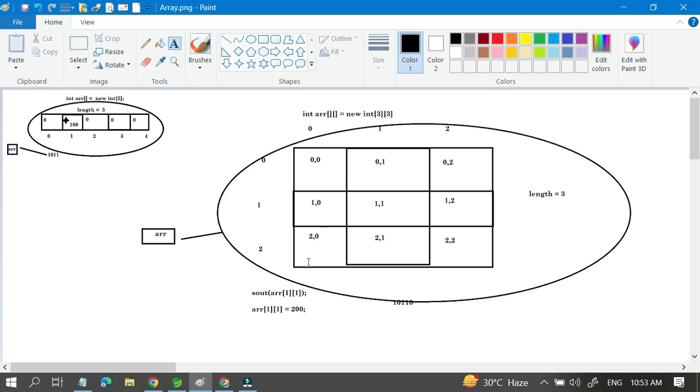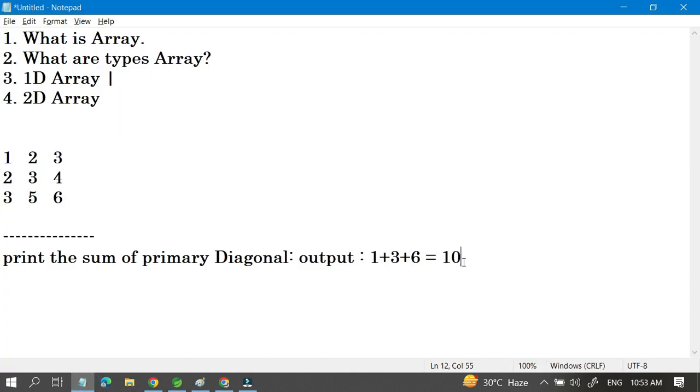For example, if I want the sum of the secondary diagonal, what can we do? We can add the positions 0 2, 1 1, 2 0. So we can put one condition like i plus j equal to 2, then add those values and print the sum. One more question I will give you as an assignment. Let me give the assignment. The same matrix.